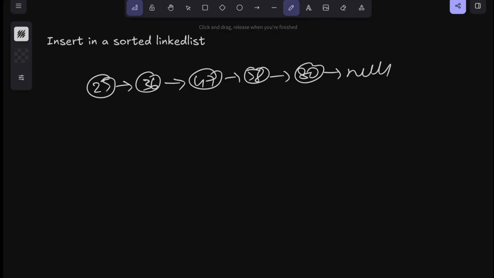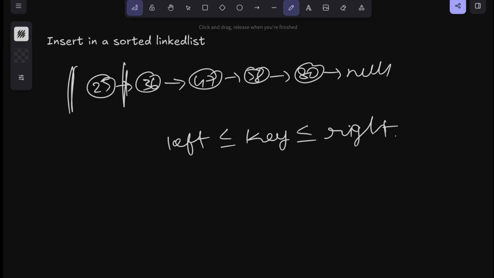So to keep the list sorted, the new value must be placed between the two nodes where left is less than or equal to the key that is given to us and that is less than or equal to right. So what can be the possible insertion positions? One can be here, here, here, here, here, or here. So it depends on the value of the key that they give us.